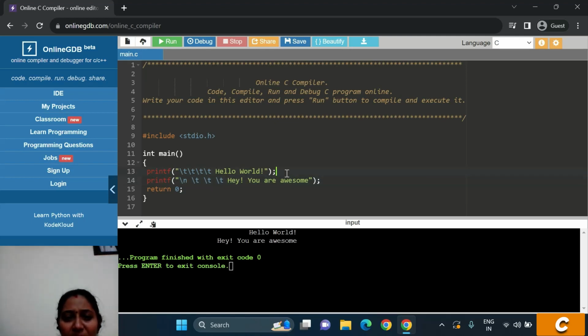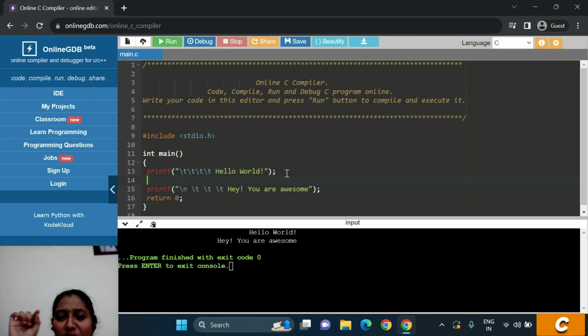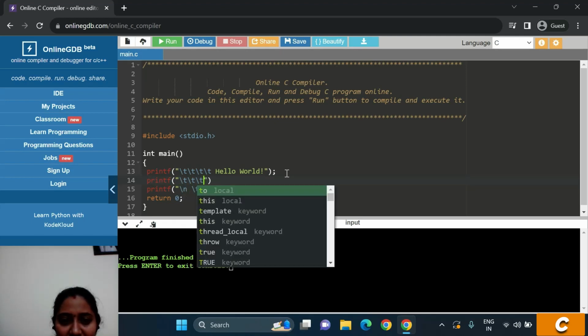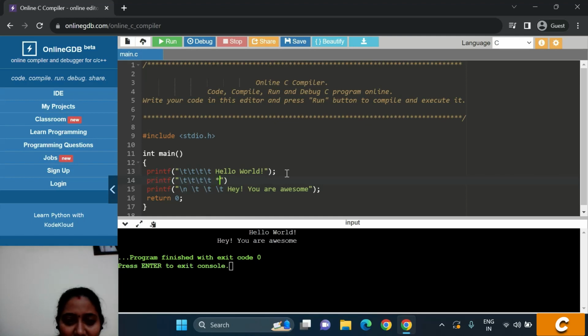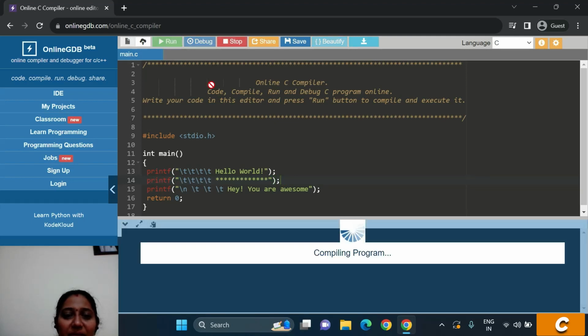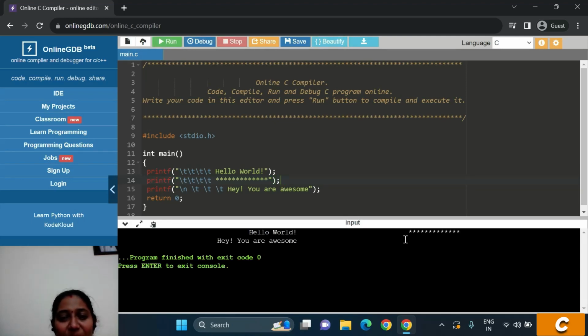Suppose I want a star pattern to be printed after the hello world. It should also be displayed. I use another printf statement and a slash t, a slash t, a slash t, a slash t. Then I'm going to use star, star, star, star, star until my hello world gets over. Now I'm terminating it with a semicolon. Now I'm executing and you can see that the star pattern has come here.